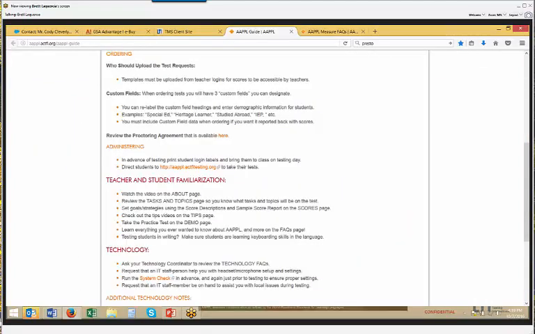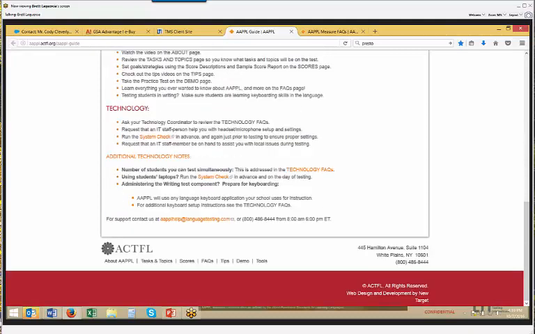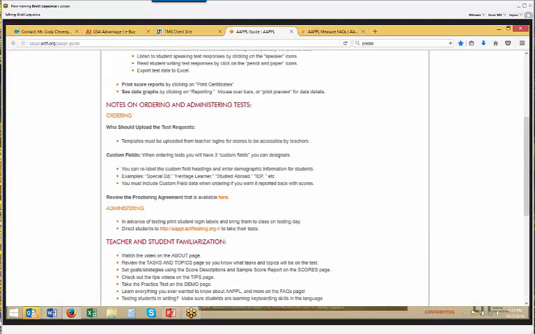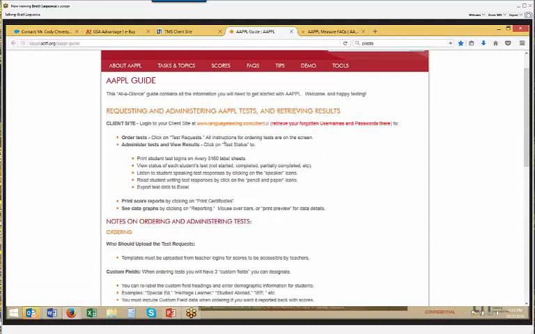All right, so we've talked about technology down here at the bottom. We've talked about accessing your logins. We've talked about technology issues that could occur during testing. We've talked about printing the labels of the student logins. That kind of covers all the administrative aspects I have here.